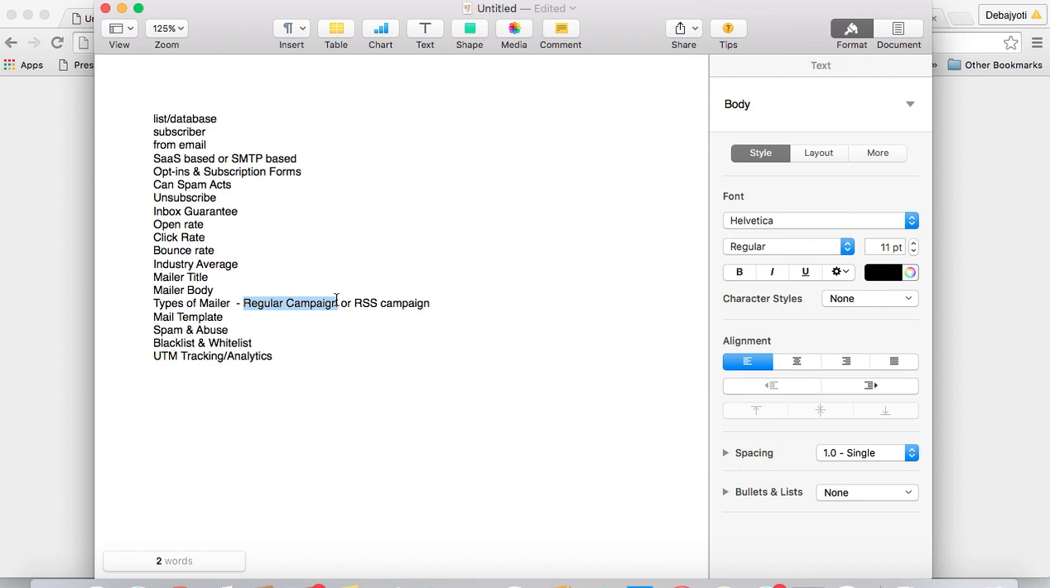Now what is an RSS campaign? RSS campaign means if you are posting something on your blog and you want to send the blog automatically, whatever blog you write every week, to your customers, you can select the RSS driven campaign, whereas you don't have to write the mailer content again and again. Mailer content will be fetched automatically from your website's RSS feed, whatever blog posts you have written in the last 7 days, and delivered as per the mail campaign schedule you have set up. So that is called an RSS campaign. Depending on your choice, you can select a regular campaign or RSS campaign, and accordingly select your mailer template.